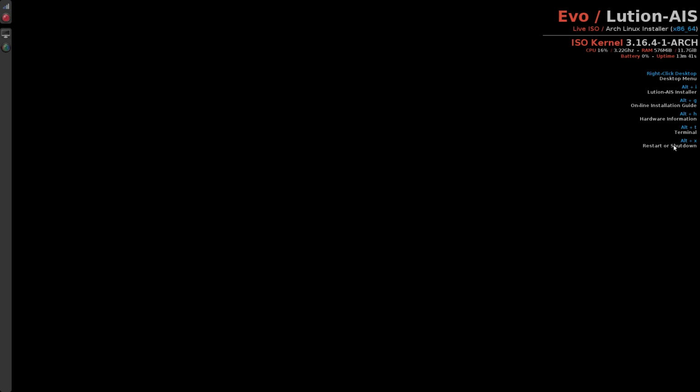I think it's a conky script. Correct me if I'm wrong. I just thought of that. So they just have keyboard shortcuts, Alt-I to start the installer. The online guide, make sure you're connected, which does include Network Manager. So wireless, for me, was very simple to set up.